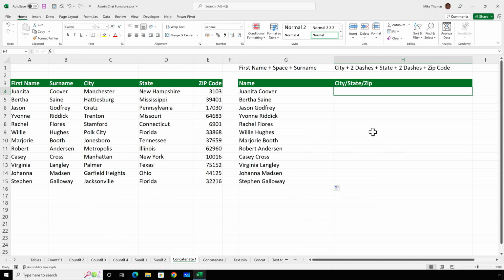I can do a similar thing to combine together the city, state and zip code. But what I'm going to do here is have 2 dashes between the city and the state and 2 dashes between the state and the zip code. The only reason I'm doing that, because you probably wouldn't do that in the real world, is to show you that you can have any characters between 2 text elements.